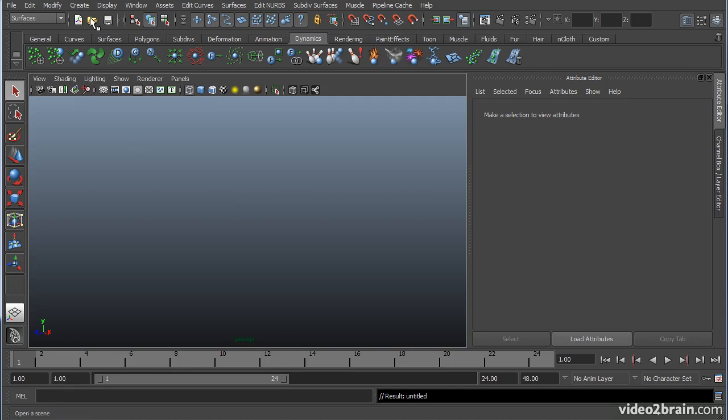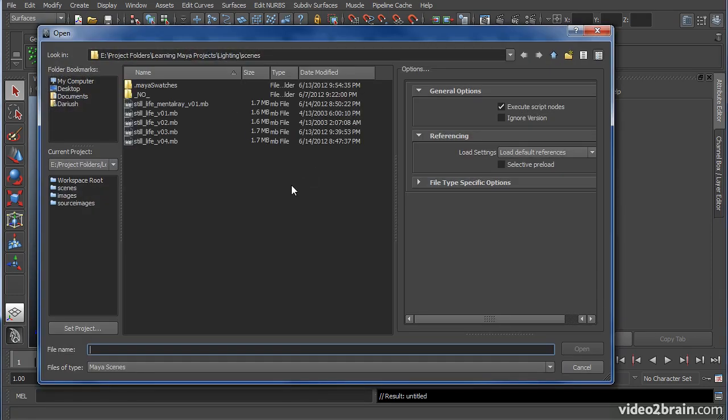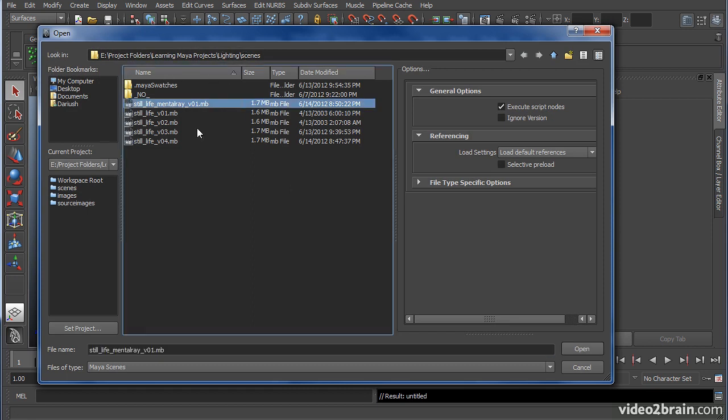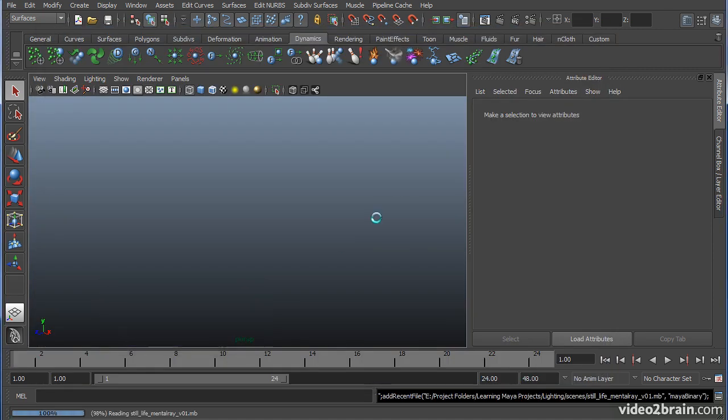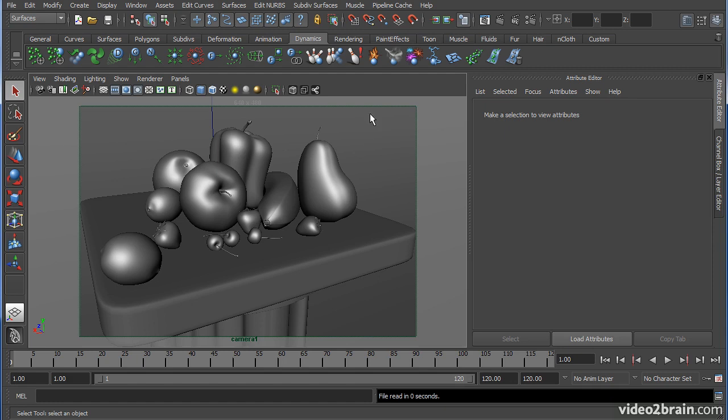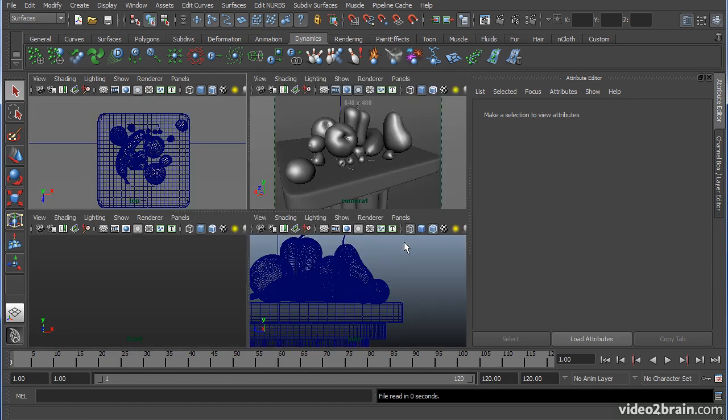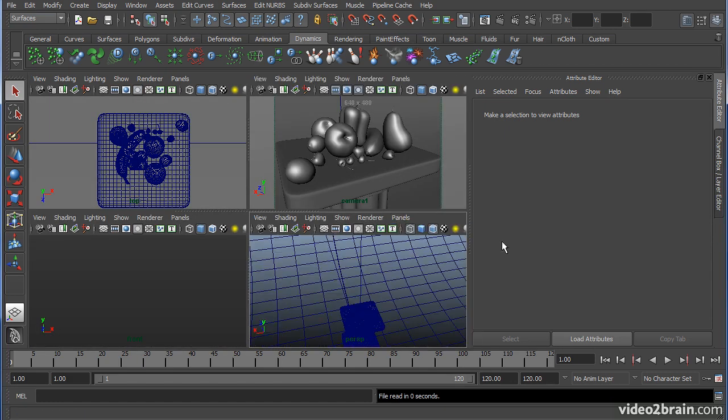In this video, we'll be taking a look at mental ray. In your lighting project in the scenes folder will be still life mental ray. Let's go ahead and open that scene. In this scene we have a still life of fruit on a pedestal.